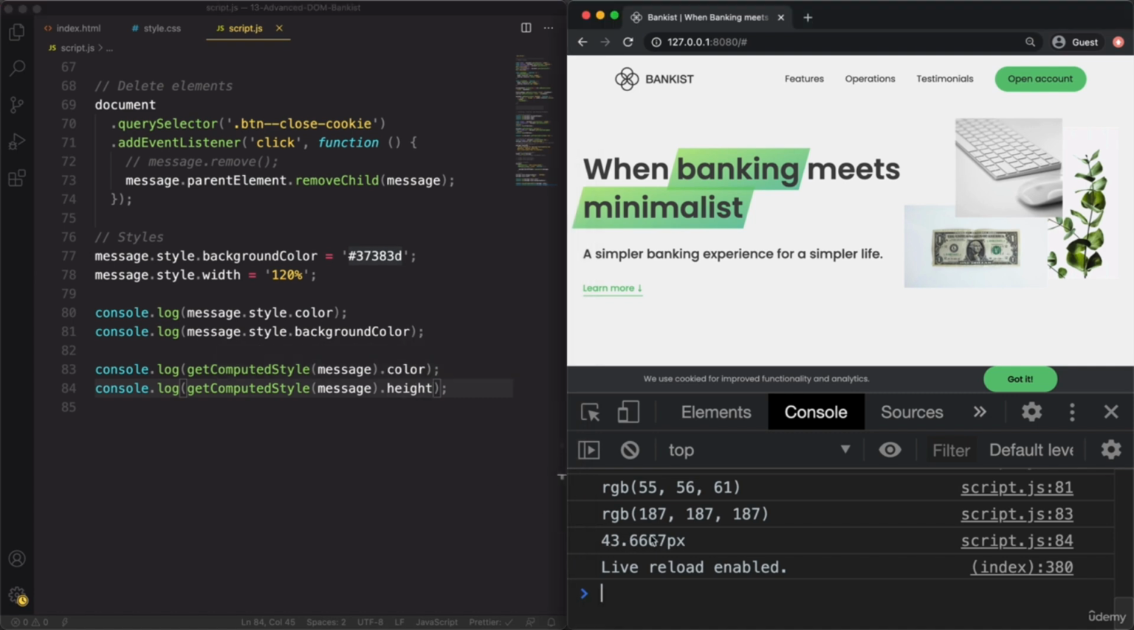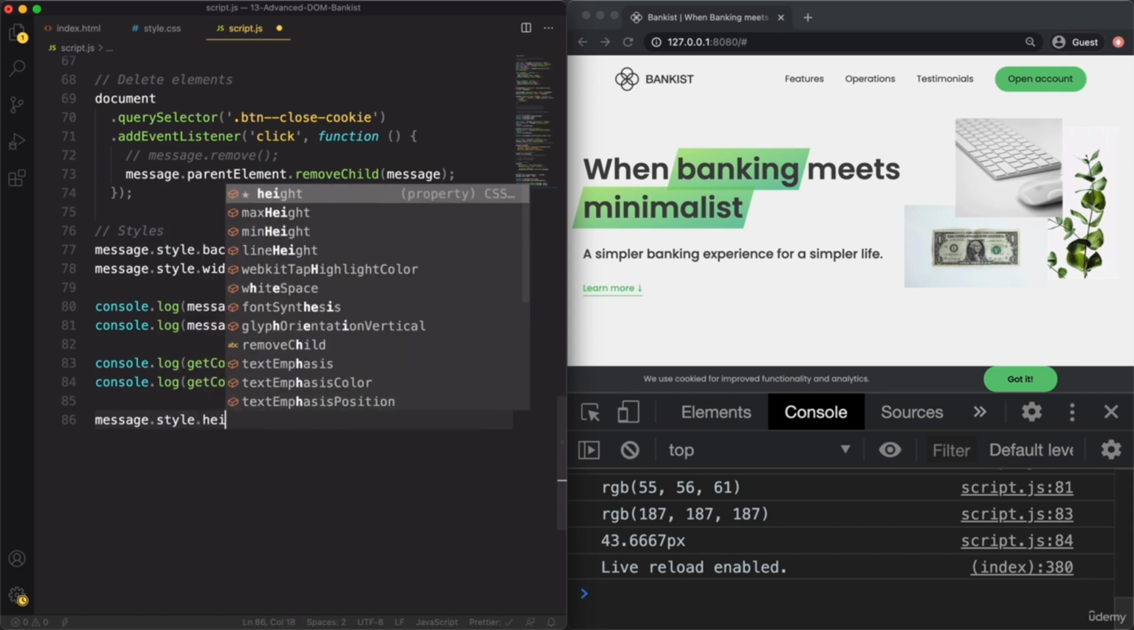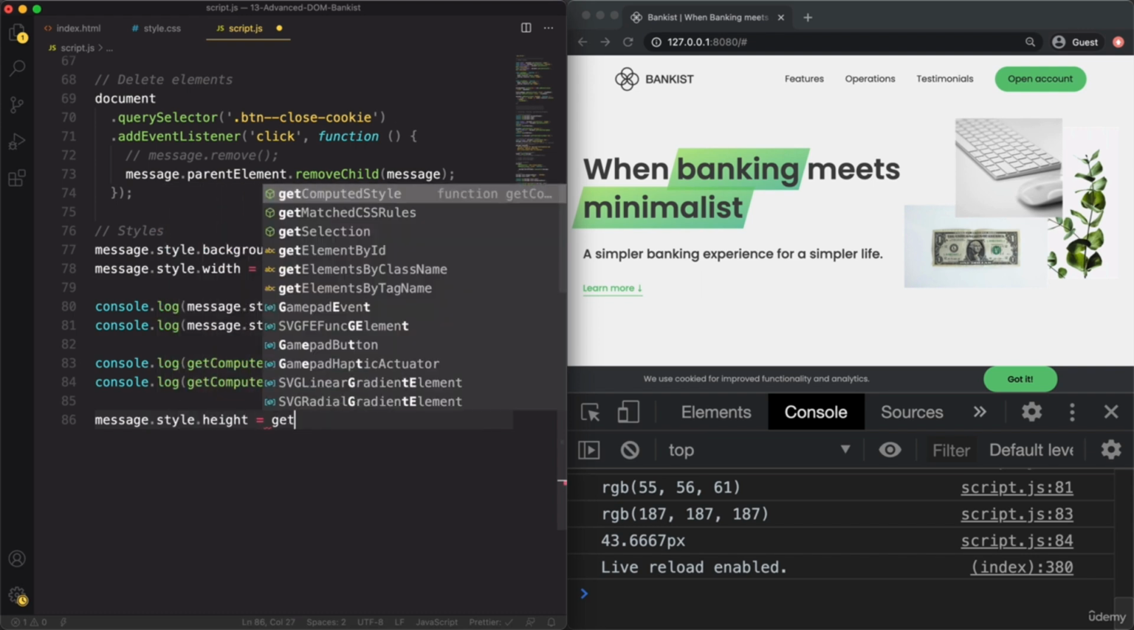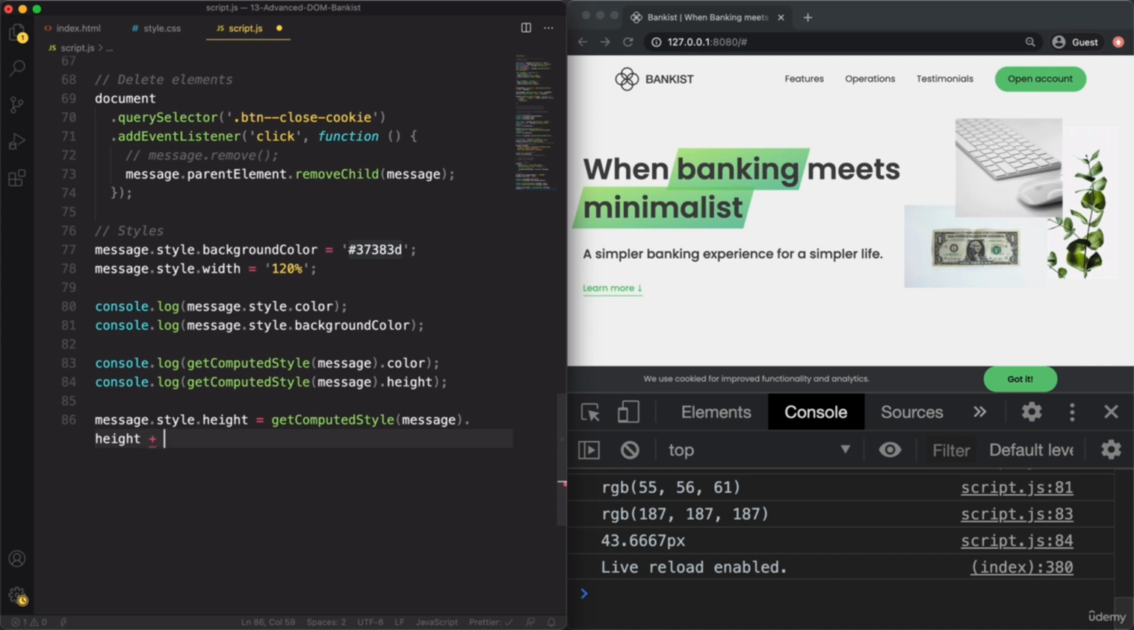And so you see it's this amount of pixels. So let's now say we wanted to increase the height of this message banner here by 40 pixels. So we could get this height and then simply add 40 to that. So let's create a variable called height, or actually let's do it directly. Let's say message.style.height should be equal to getComputedStyle.height plus 40, and then don't forget the unit.